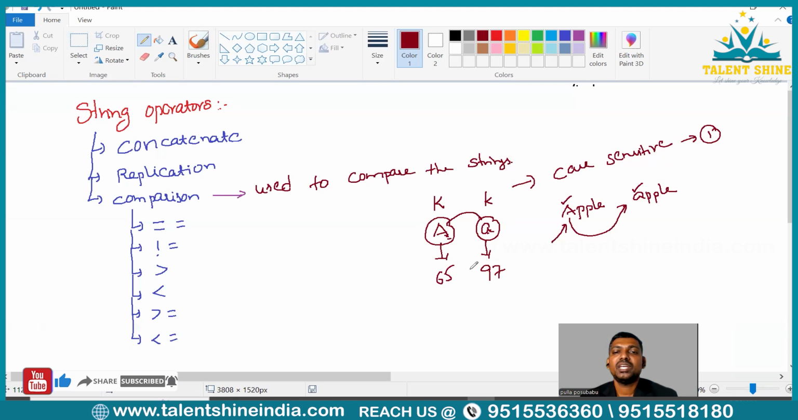So comparison can be done based on the ASCII values for these characters, right? Here the ASCII value of capital A is 65, and small a is 97. Clearly 65 is less than 97, so this string is less than this string. I hope you could understand the idea of how to compare the strings, right?